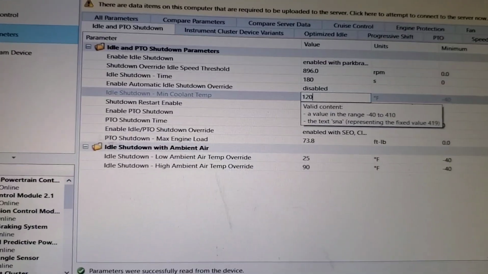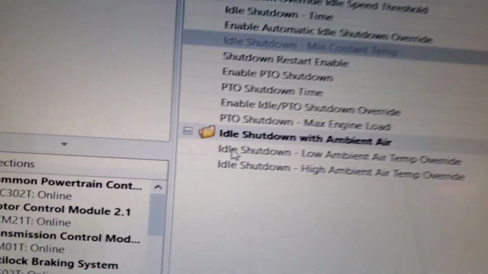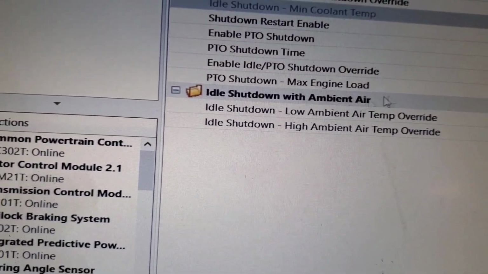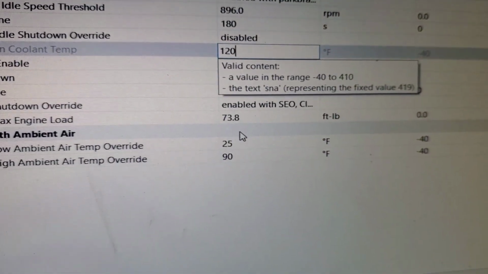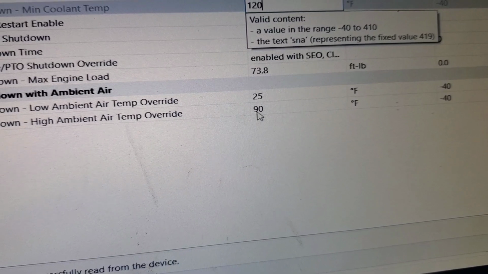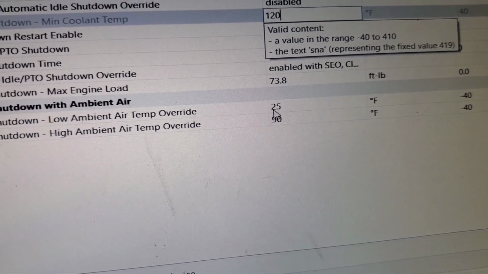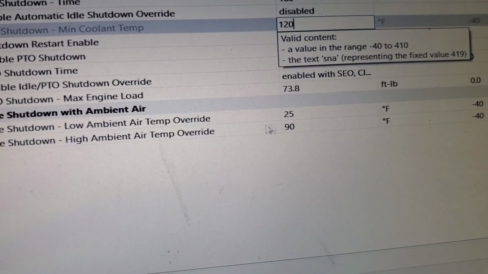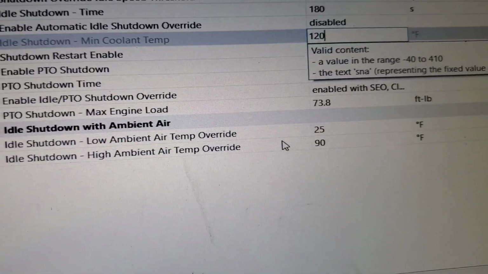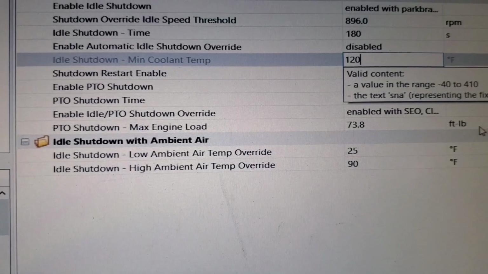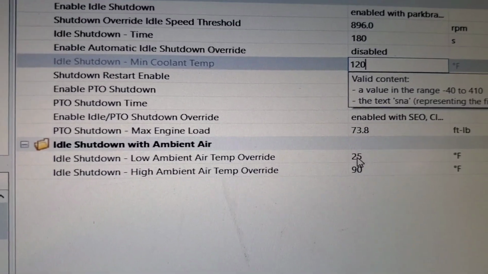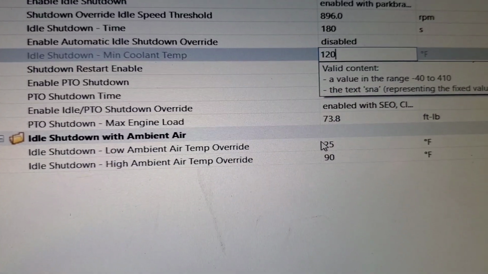So here's another one, idle shutdown with ambient air temperature. You can also do it with this, like outside temperature. Say outside temperature is 25. As soon as it reaches there, below that, over that, it will shut down. So it's already set to 25, but now it's minus here.